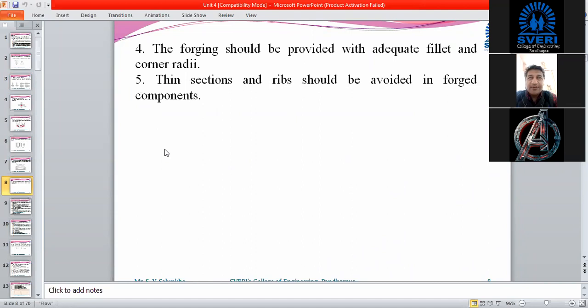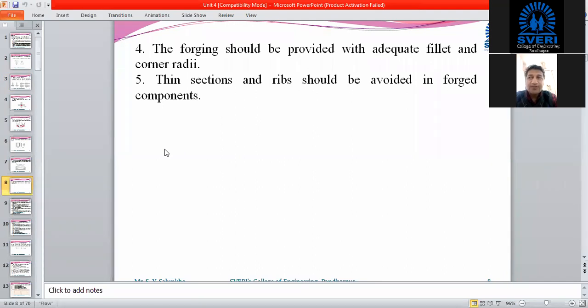At that time, a very thin rib may break, or the material will not flow. Why? Because the forging process is the process by means of which you make the metal flow with the help of what? External force. So in thin ribs, it is quite difficult to flow that material. So you have to avoid these ribs and thin sections. Got it?